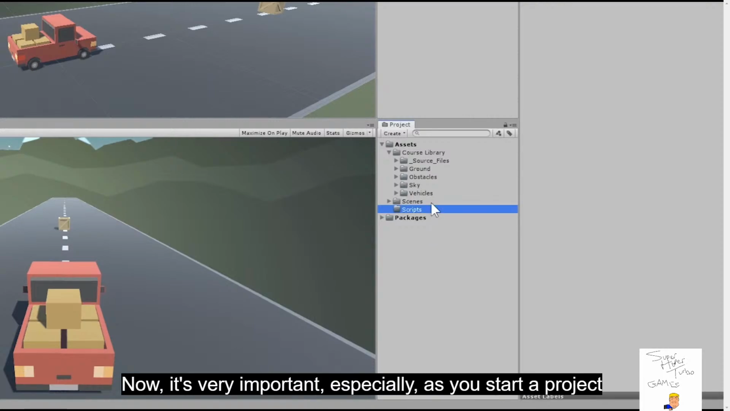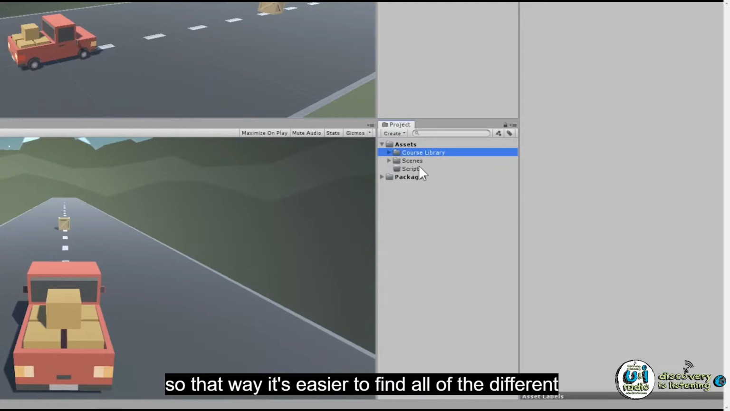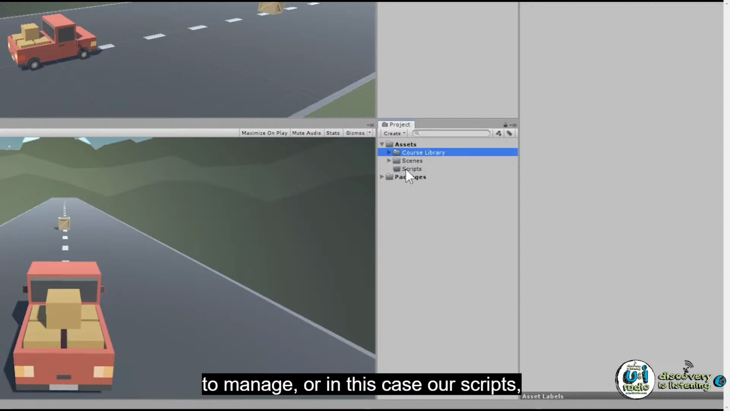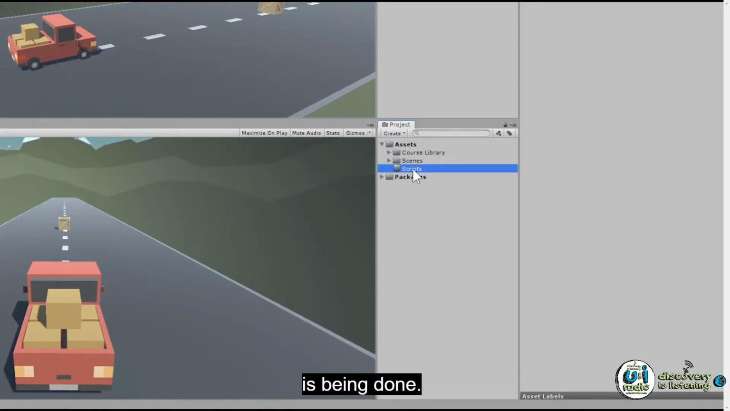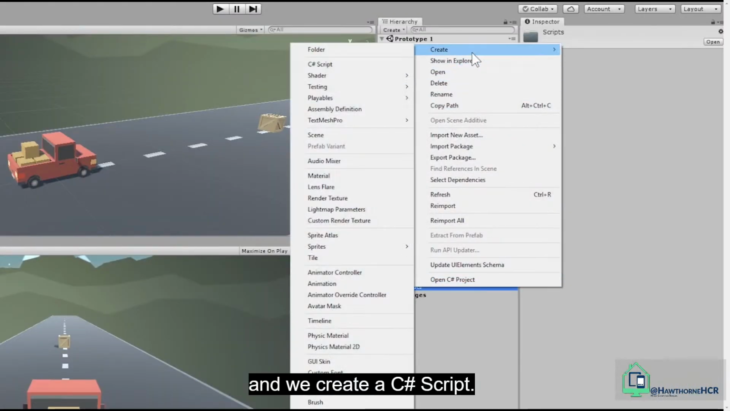Now, it's very important, especially as you start a project, to keep all of your different folders organized so that it's easier to find all of the different things that you need, whether it's your assets that you're using in your scene, like in our course library, or different scenes that we need to manage, or in this case, our scripts, so that we know where all of our programming is being done. Now, we're going to make sure it gets added to the scripts folder. So we right-click over our scripts folder, and we create a C# script.